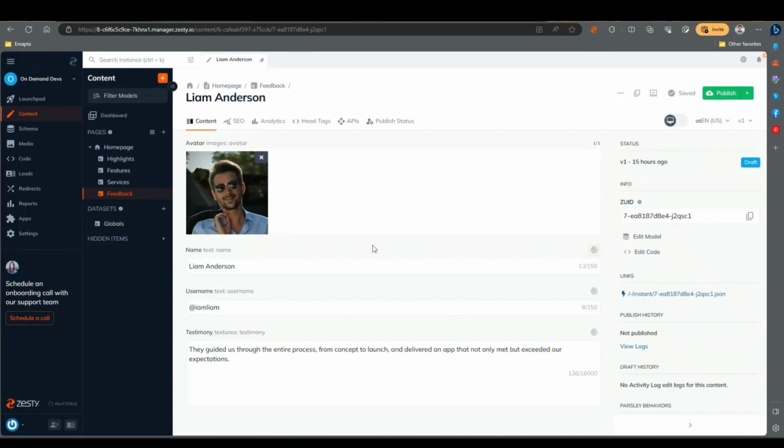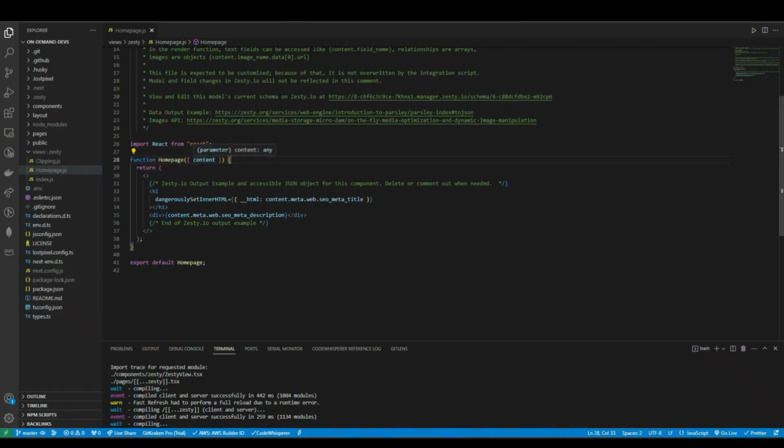Our next problem is how can we access the contents from the models of our Zesty instance to our Next.js project? So there are two ways that we will use for this project. The first way is to just use the content object. If we head back to our VS Code, the first way is to just use the content object that is passed in our homepage component. Then the second way would be to access the contents from the dataset models using a custom endpoint.